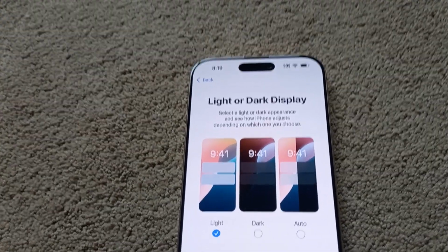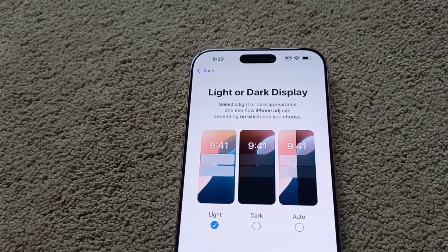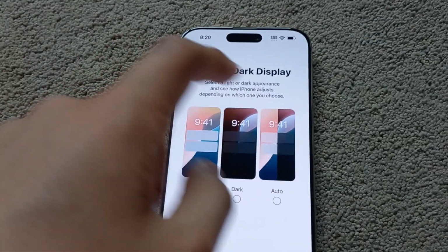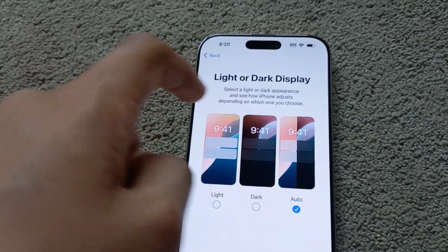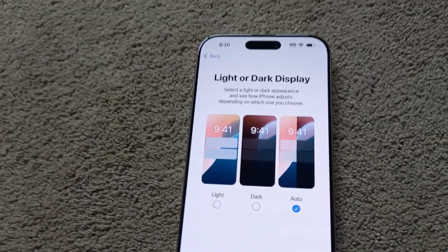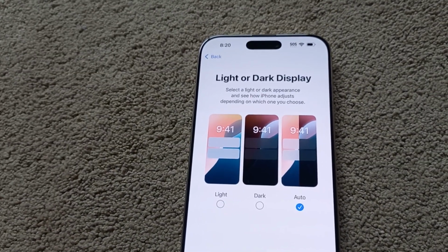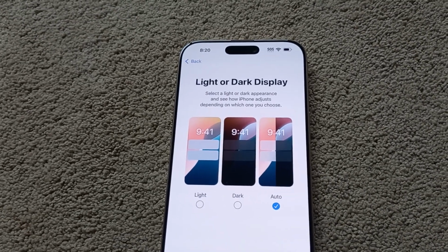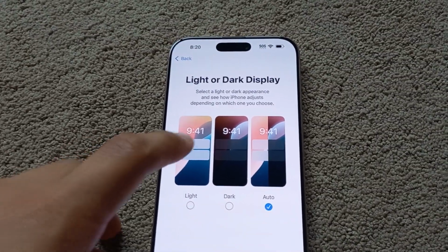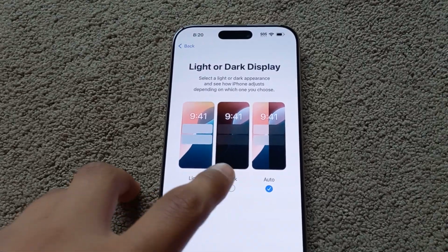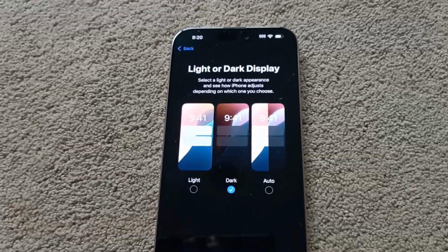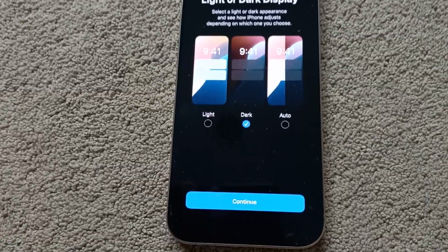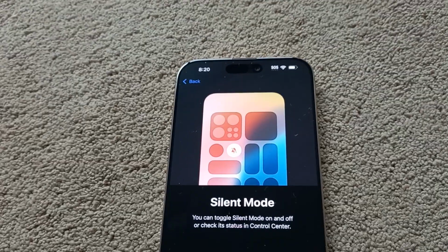Now we also get options on the light or dark display. So you can either choose the light theme, or you can choose auto over here. So basically, if you choose the auto over here, it will use the light theme when it's daytime or the dark theme when it's nighttime. But in my case, I'm just going to use the dark theme over here, which is this one. Again, the dark theme actually looks pretty nice, so I'm going to keep it like that and tap on continue.